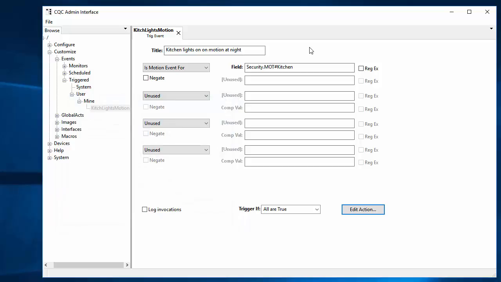So now when an event trigger comes in, it will be compared to, is it a motion event, and is it a motion event from this specific motion sensor? That's probably the most specific filter because it's going to filter out anything other than this one field.